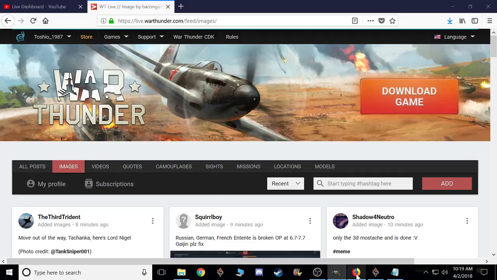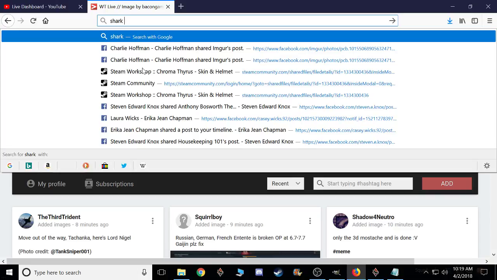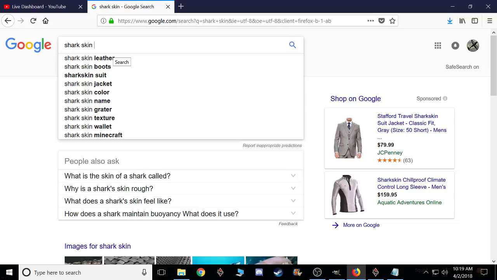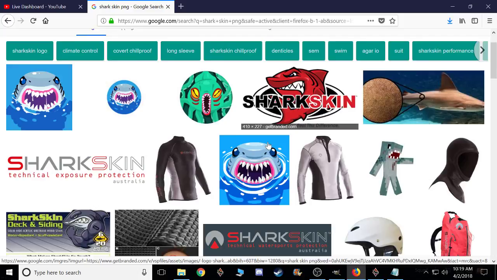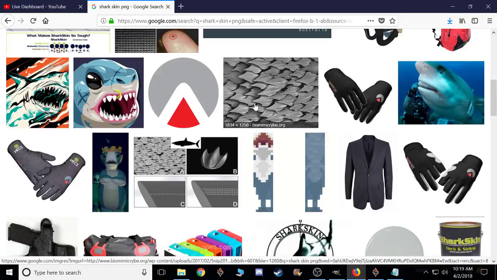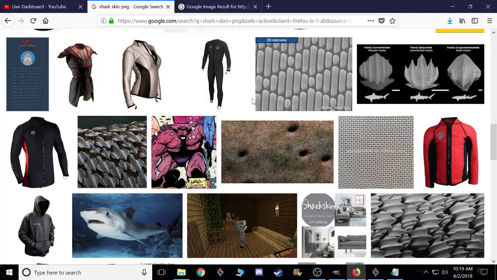And you know what I was thinking? Let's go to the old Google. And let's look at shark skin. But when we're looking for things that we can use in GIMP, it's good to search for PNG files. So shark skin, PNG, images, and apologies if you see something here that you can't unsee. I have no control over what Google brings me back. So we've got a cool image of shark skin there. It's pretty zoomed in. It'd be nice if we could get like a texture.